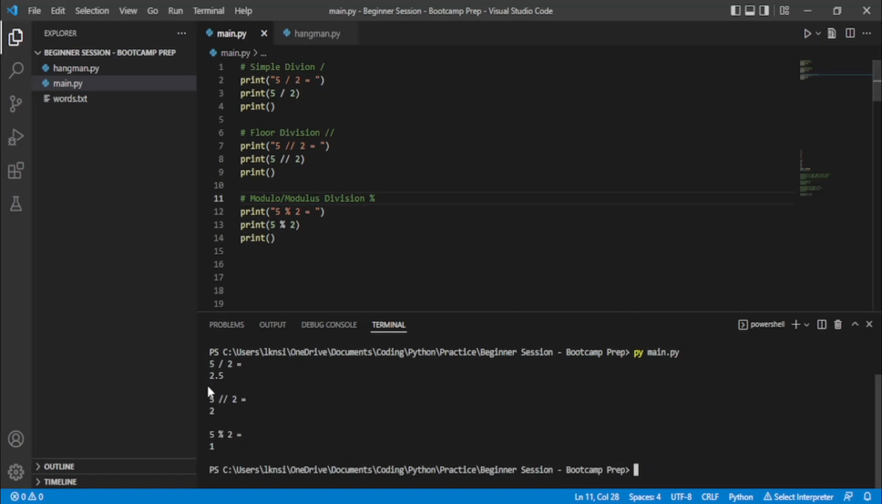So right off the bat, we can see that 5 divided by 2 using simple division gives us exactly what we expected, which is 2.5. However, when we use floor division, you get just the 2. You ask yourself what happened there. Well, when using floor division, your result is rounded down. So we get the quotient and we get rid of the remainder.